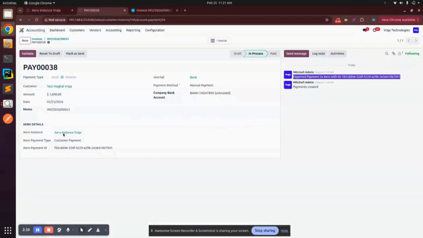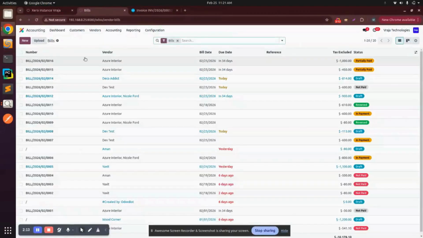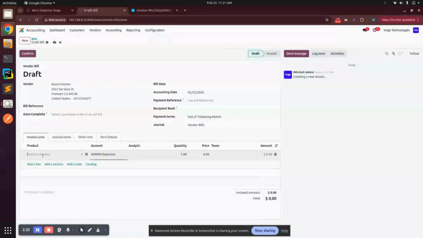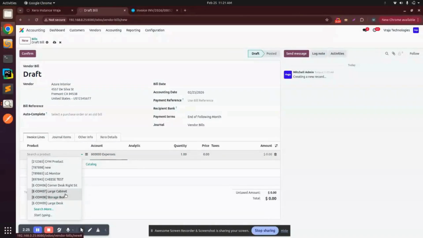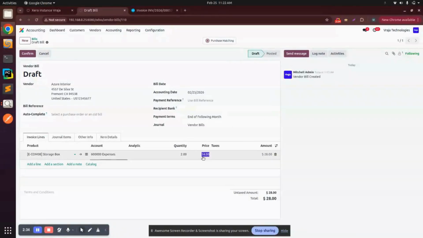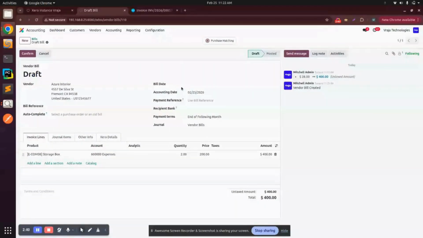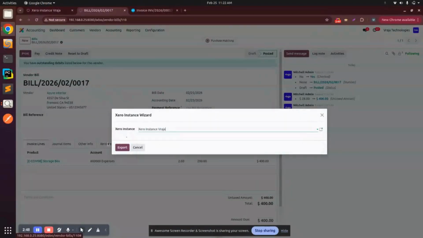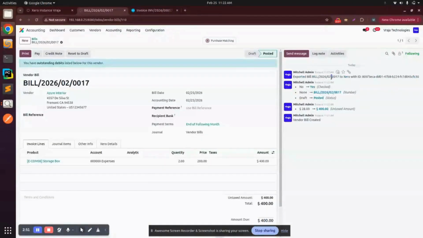Now the same will happen for your bills as well. So for the vendors the bills should be created. So let's create a vendor bill. Add the name, add the lines over here. Say suppose we are creating this vendor bill right now. We are mentioning the price over here and let's confirm the bill. Now as your bill is in the confirm status, we will export this particular bill manually. Select the instance and export. So the bill has been exported to Xero.